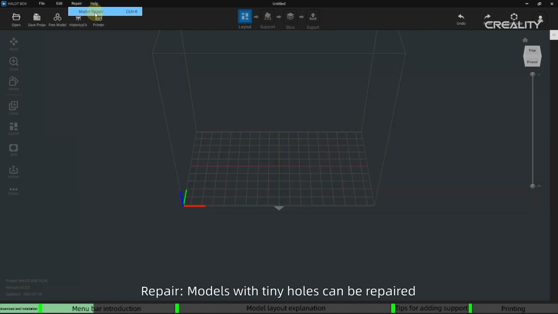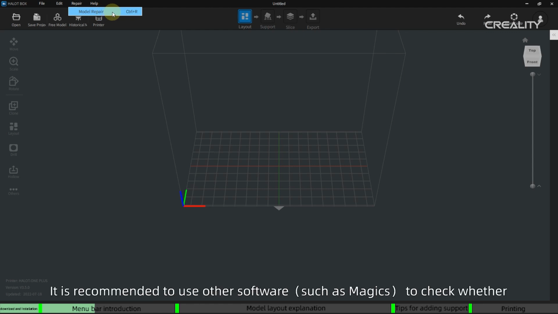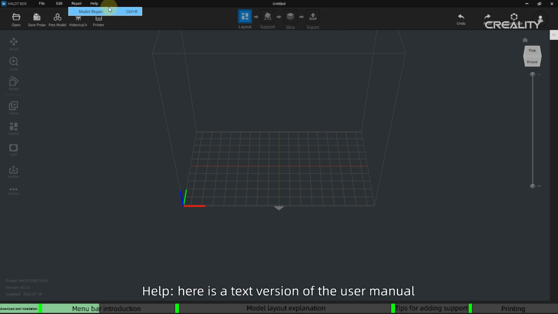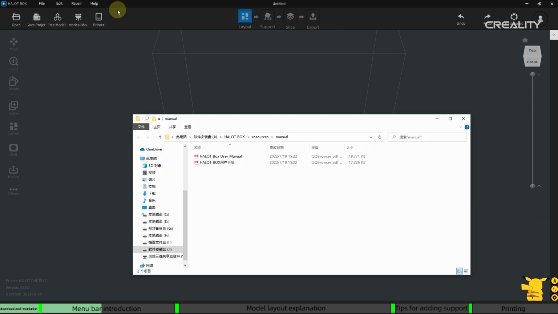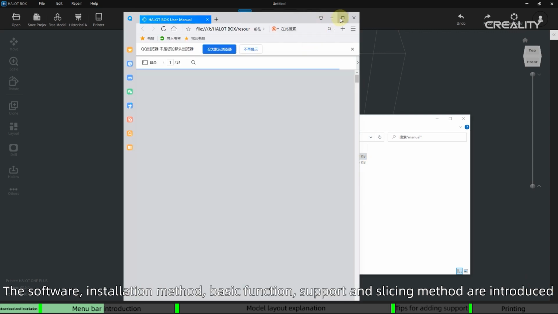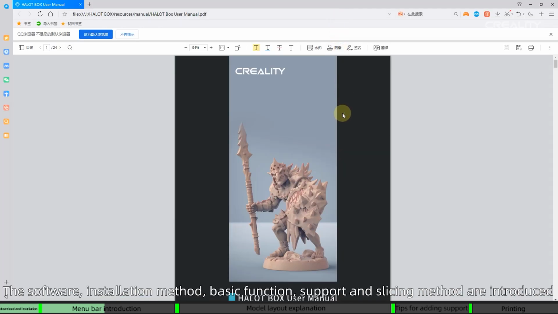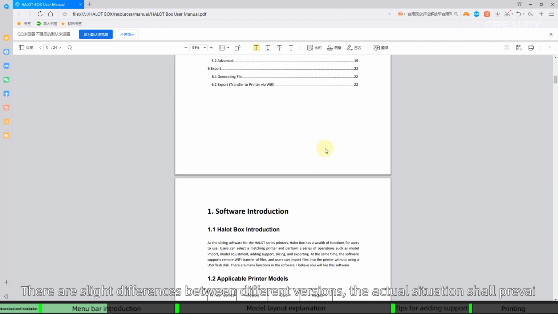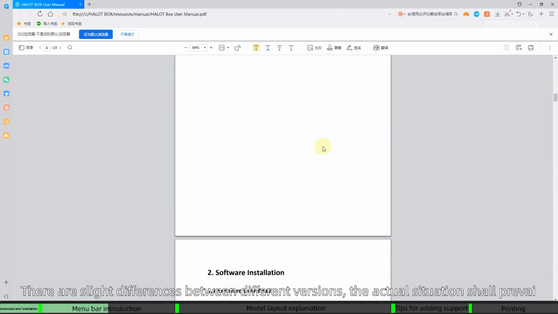Repair, models with tiny holes can be repaired. It is recommended to use other software such as Magic to check whether there are holes in the model before slicing to save time and material. Help, here is a text version of the user manual. Introduces the software, installation methods, basic functions, add support and slicing methods. There are slight differences between different versions, the actual situation shall prevail.